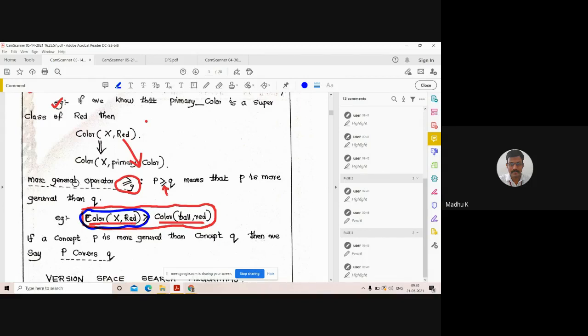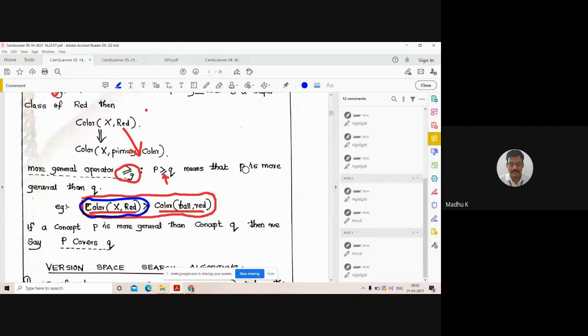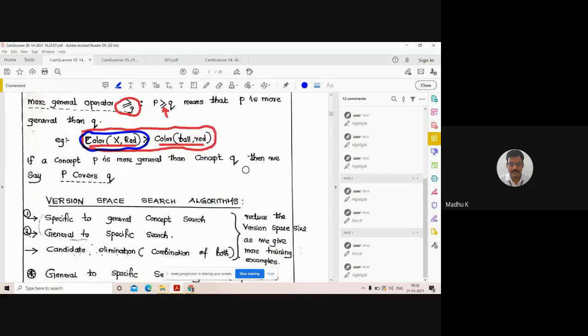This is a very important concept. What is the meaning of more general? So this is another operator. Anyway, we will familiarize ourselves with the concept while discussing the algorithms.